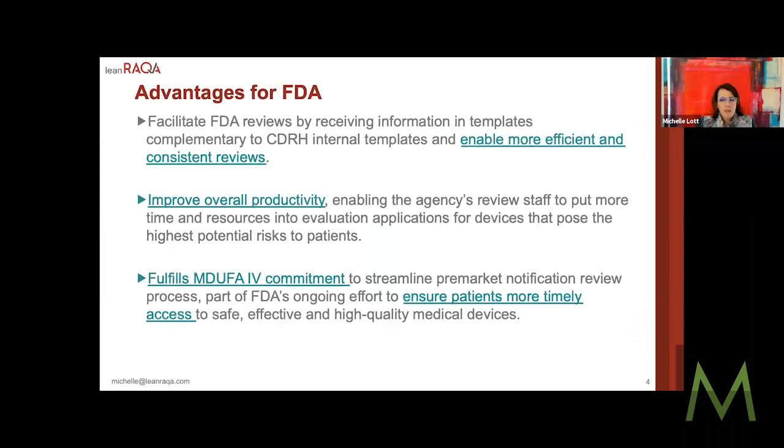So the advantages of eStar for the FDA is that it enables more efficient and consistent reviews. It improves their productivity. And this last one's important because for all of these exorbitant user fees or annual registration fees that industry has to pay, the FDA has to make commitments to usually improve their processes or some other initiative. And so this eStar program came out of a commitment for them to improve their pre-market review process.